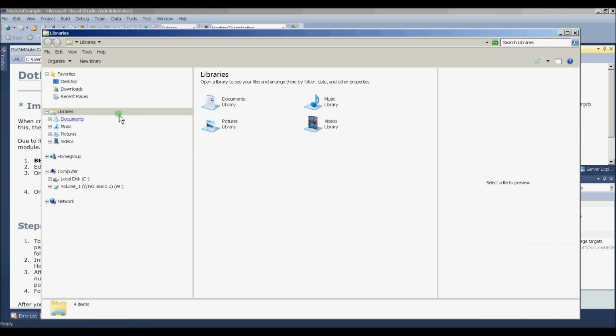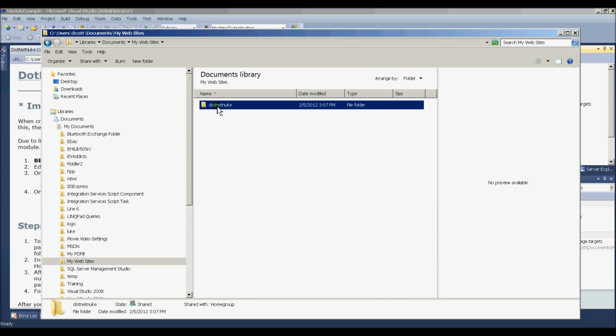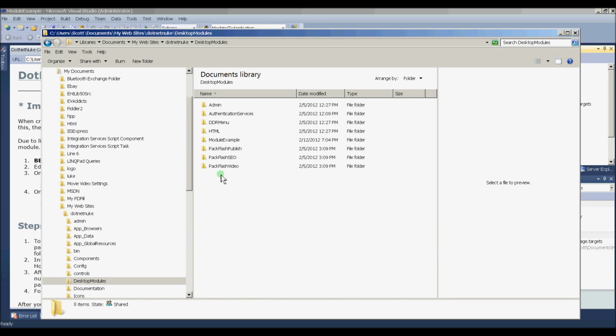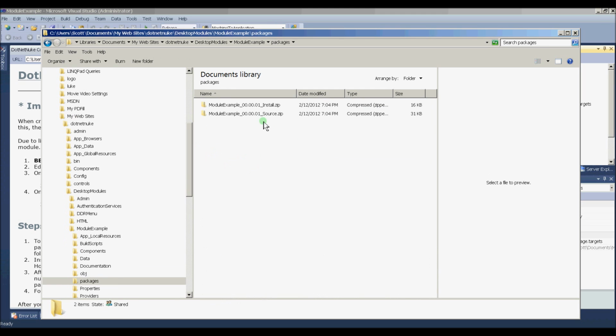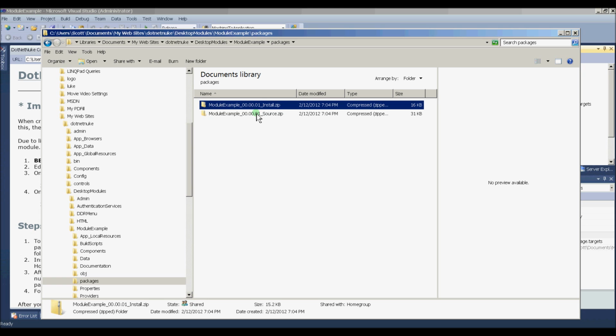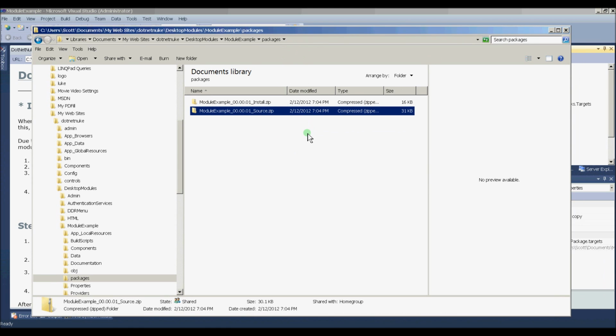So if we were to look at the project in Windows Explorer, let's find that here. You can see that in desktop modules, module example, in this packages folder that got created for us, we have both an install and a source package. That's the beauty of this MS build task: once you build, all you have to do is do a release build, and you've automatically built, based on your manifest, both your install and your source package.